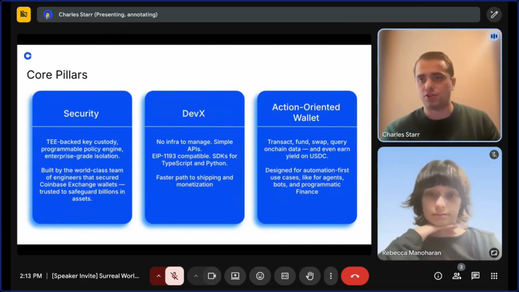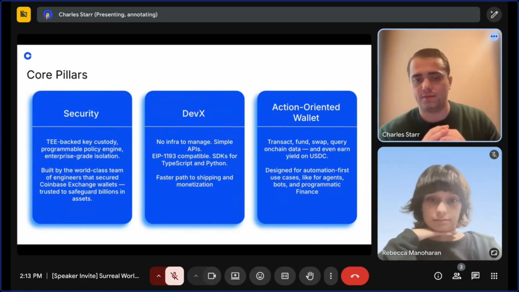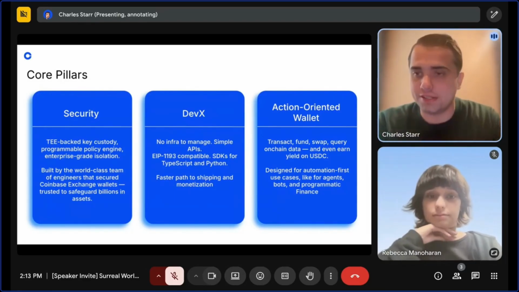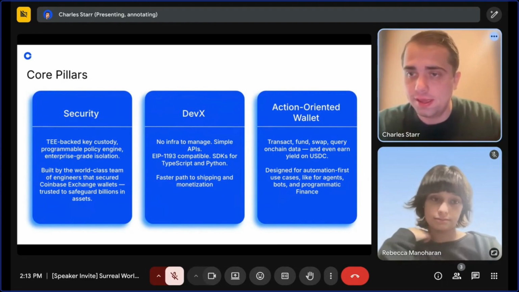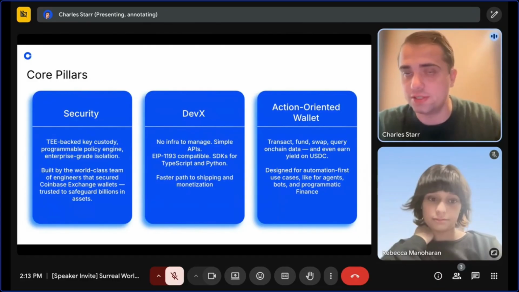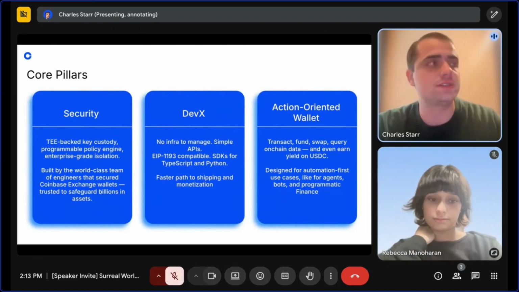A bit more on the on-chain yield. For any amount of USDC that's held in these wallets, the app developer is paid a monthly reward based off of their users' balances. It's very similar to if you have a Coinbase Exchange account today, in that you'll get USDC rewards on a weekly or monthly basis.